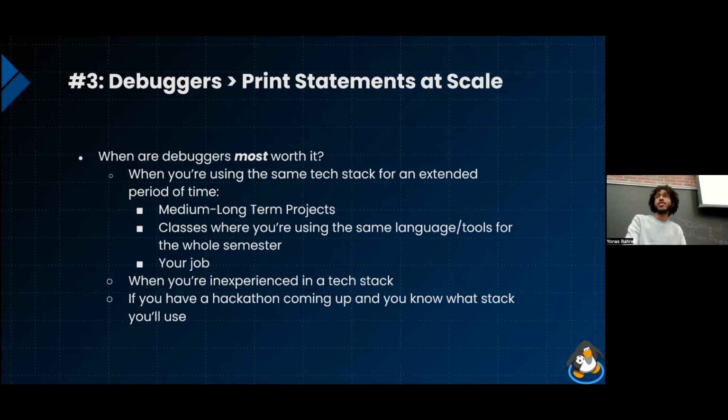Some other situations where this could be useful is if you're inexperienced in a certain tech stack that you're trying to learn. Just having that aid by your side when you're learning something can speed up the process and allow you to spend more time focusing on the concepts and what mistakes you made instead of trying to find them.